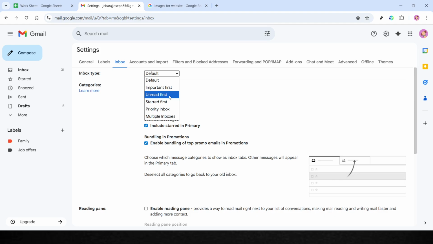Alternatively, the Unread First layout could be your best friend if you want to see all your unread emails before anything else. It places unread emails at the top, ensuring that no unread message slips through the cracks. Then there's the Starred First option, which highlights any email you've marked with a star, bringing it to the forefront whenever you open your inbox.